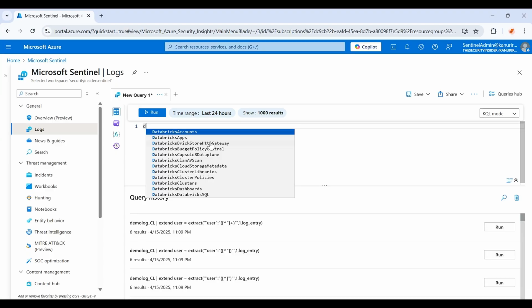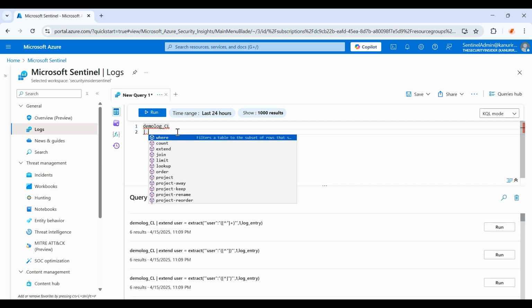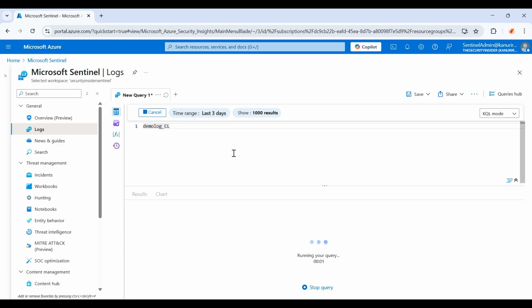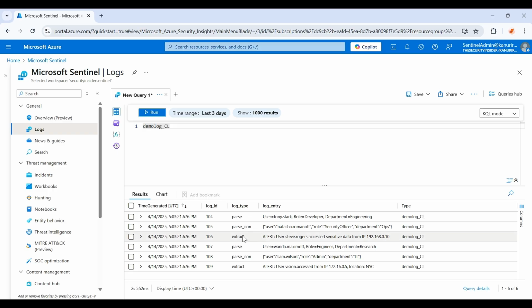For this video, I have created a custom table, demo logs EL. Let's run it. As you can see, these are the different events present in this demo logs EL. You can see the log entry, user equal to Tony.Stark, role equal to developer, department equal to engineering. This is some kind of structured data where we have variables stored in user, role, and department.